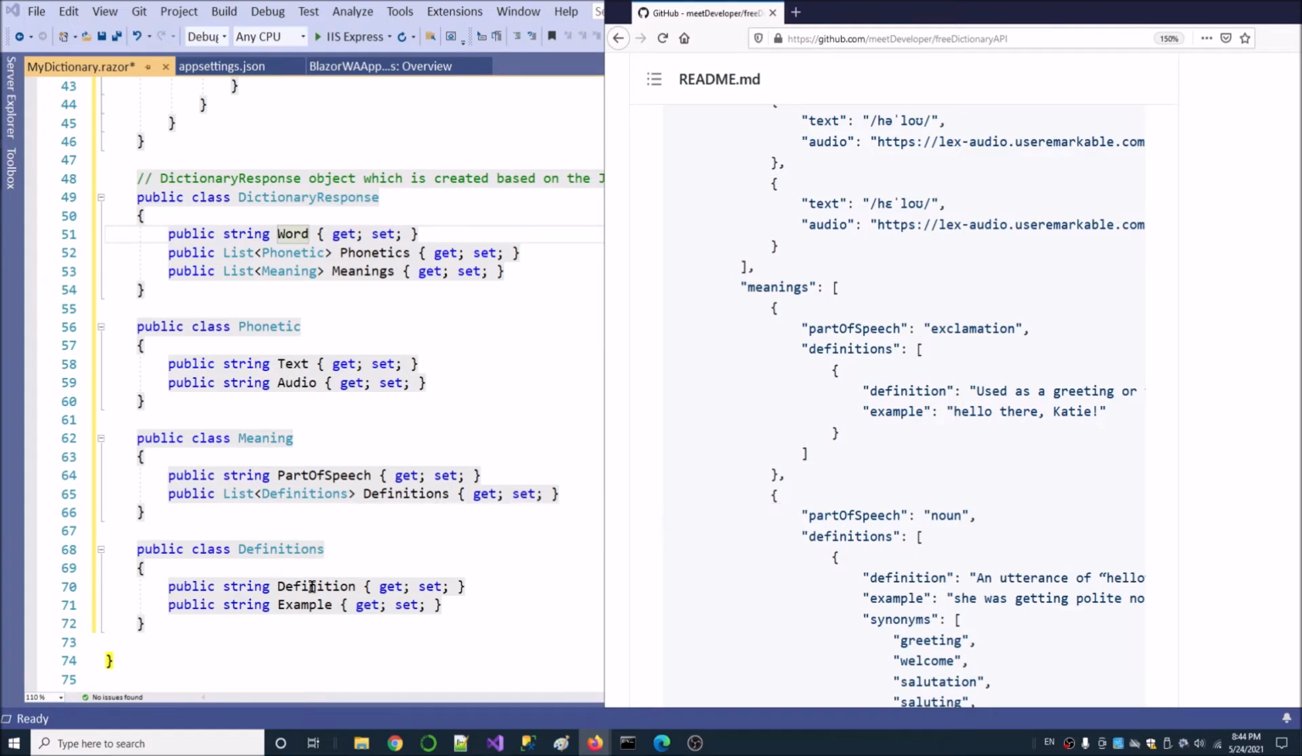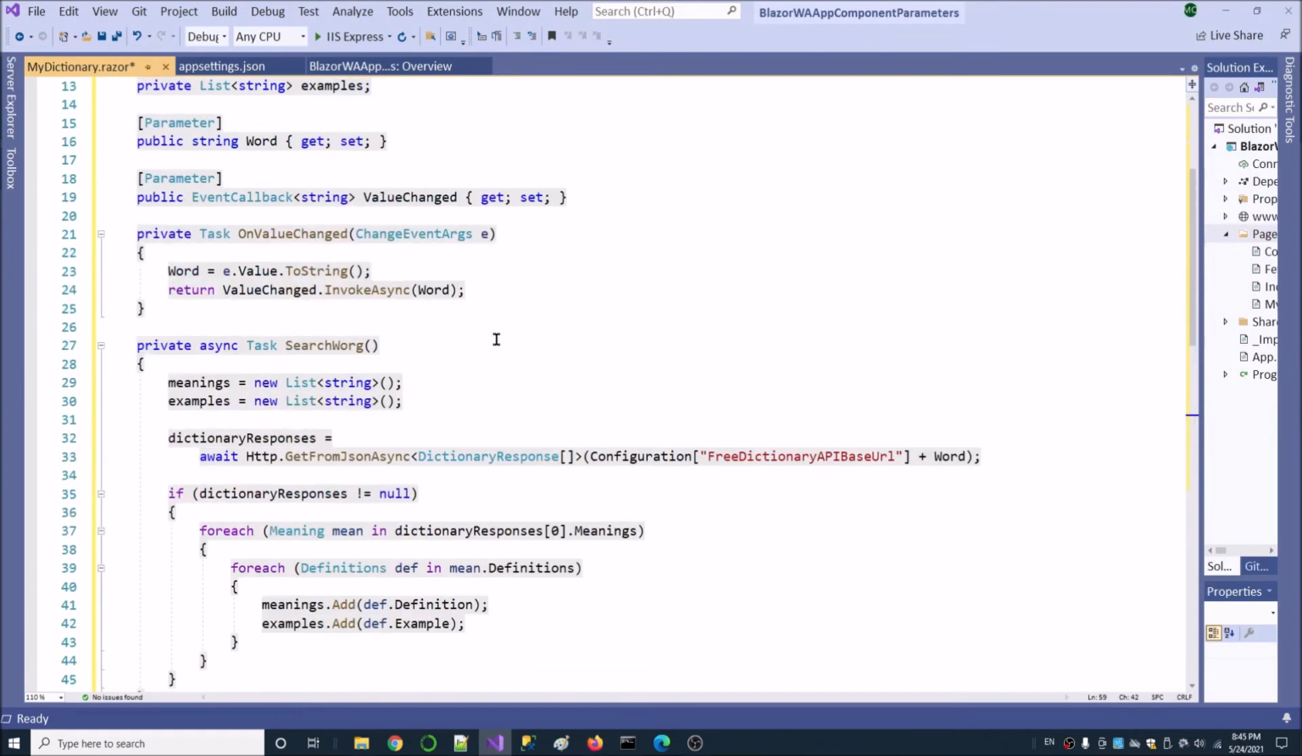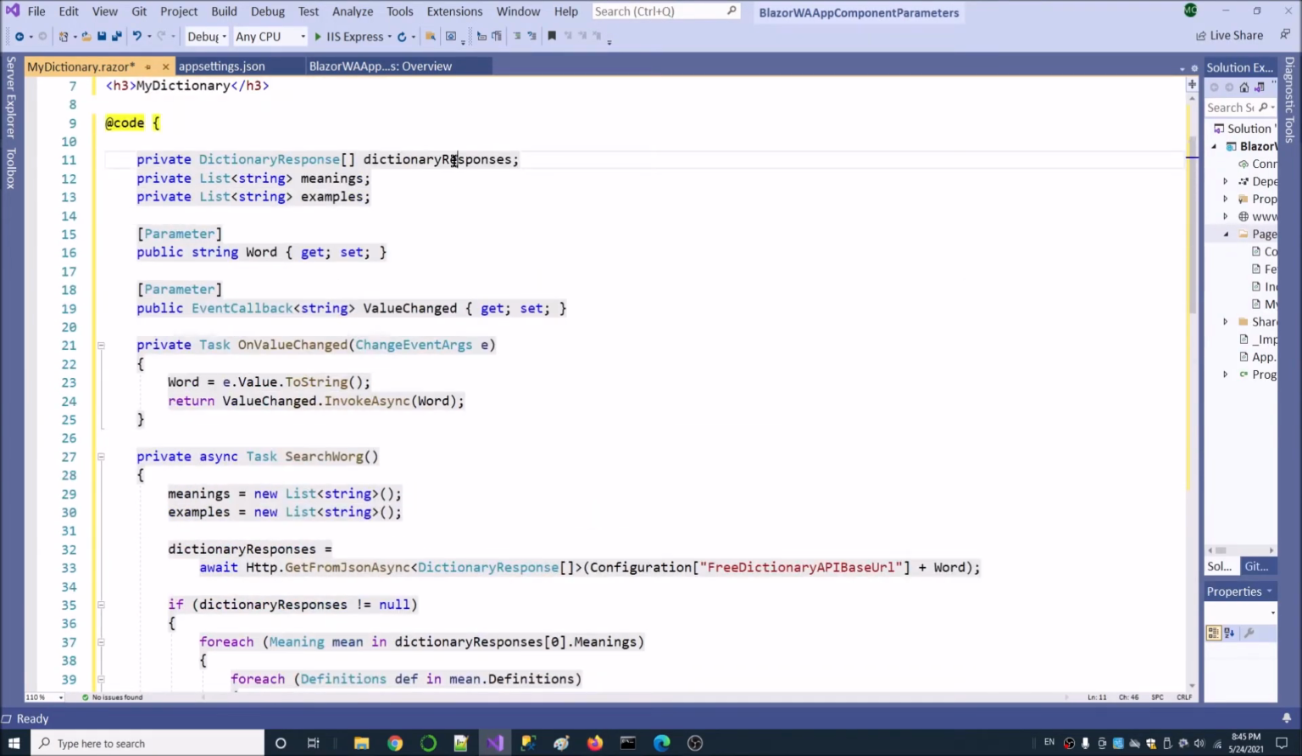The most basic object is definitions. Inside the definitions, there is definition and the corresponding example. Therefore, inside this basic object, there is definition and example. Therefore, this is the corresponding C# object of this response. And this is an array. Therefore, I declared one array, the dictionary response array.